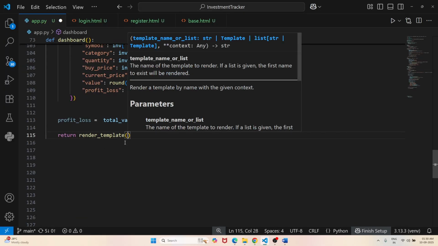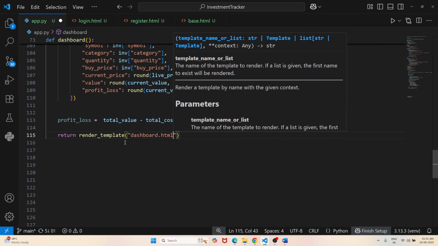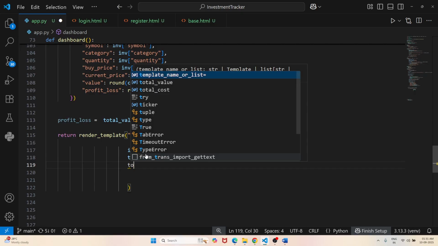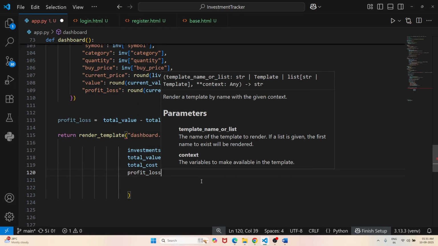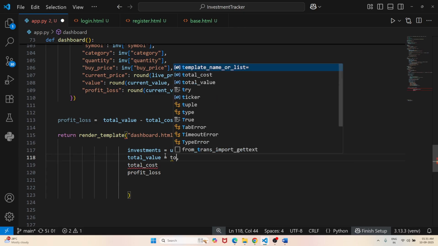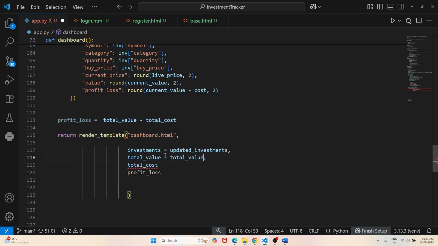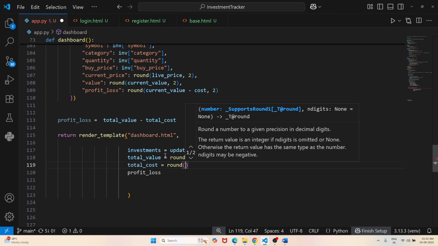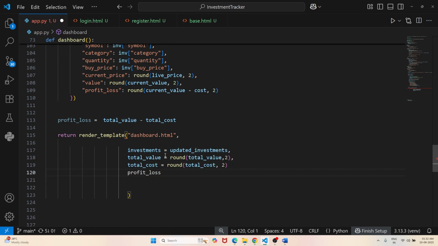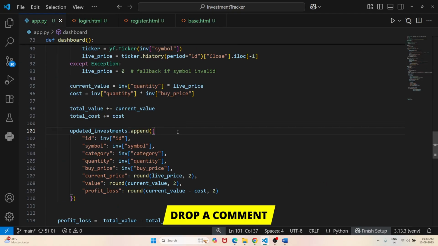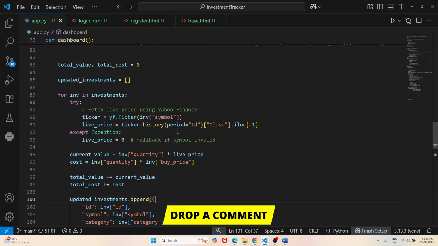Return the rendered template. I'll say dashboard.html. Along with this, I am going to return investments, total value, total cost, and profit loss. Investments is our updated investment list. Total value is just total value. Let me round this to 2 decimal places. Round total cost, 2, round. Alright, so this is our dashboard route logic. Comment below if you have any questions or any doubts.